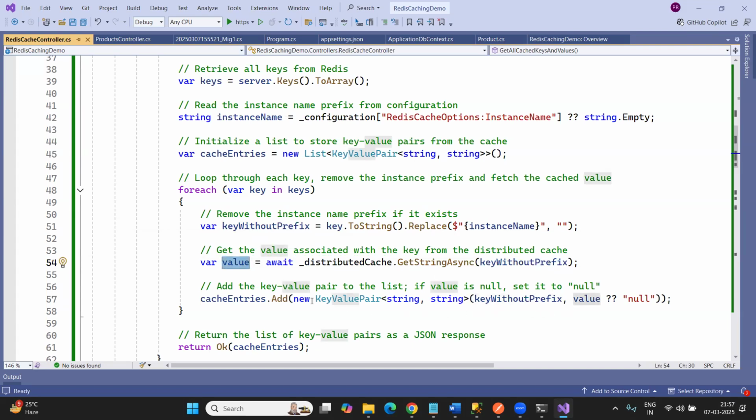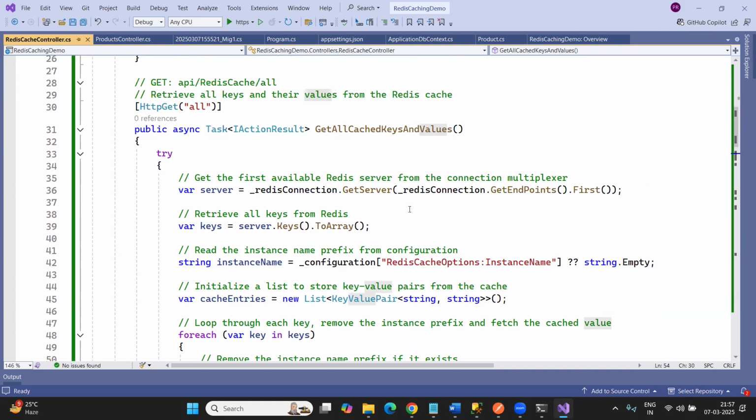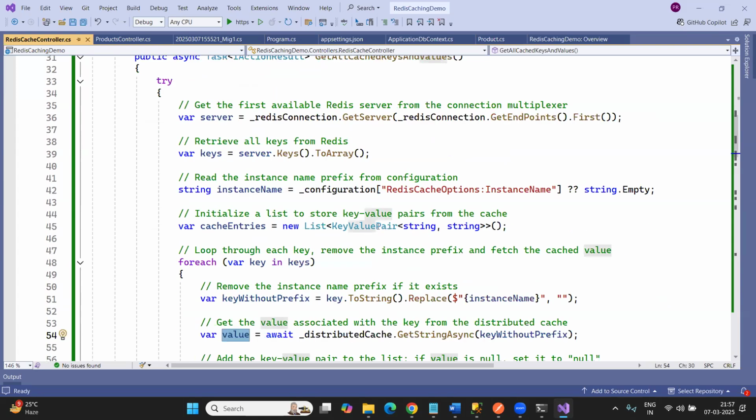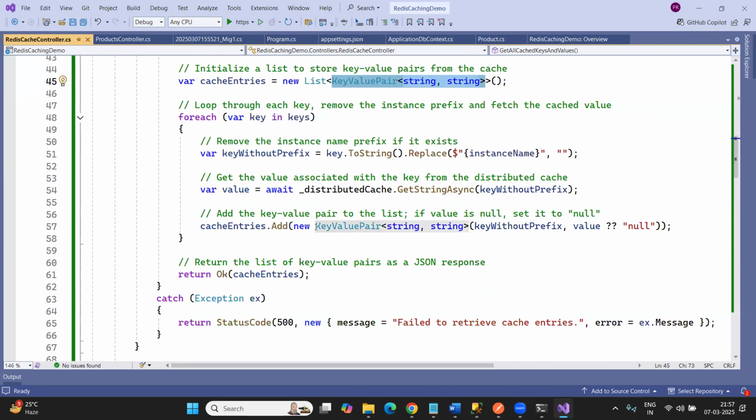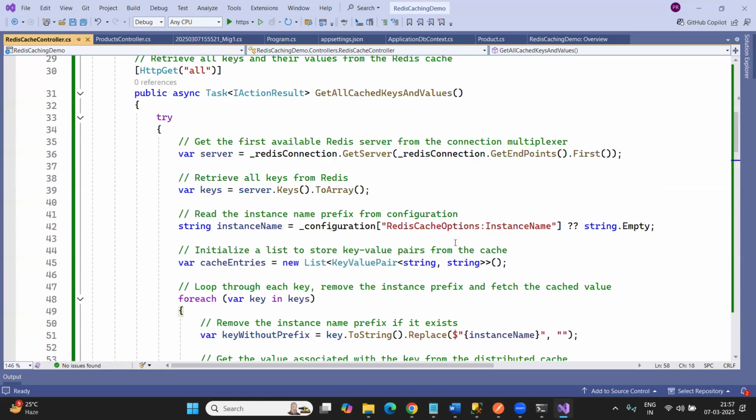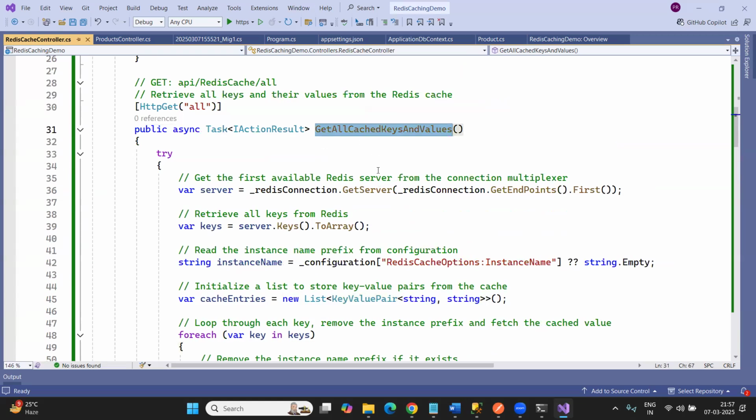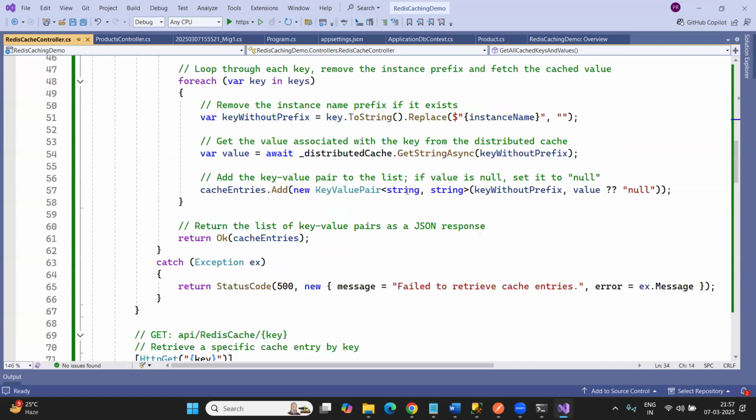Once you get the value, you need to create an instance of this key-value pair, with the key and the value. If the value is not available, then store none. Clear? So this method I have created here is going to retrieve all the keys along with their associated values. Clear or not?